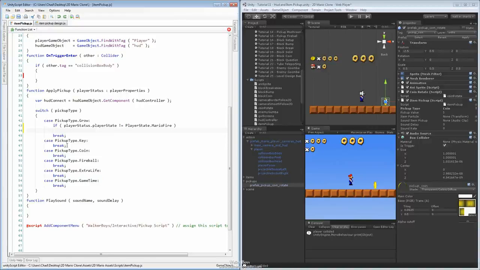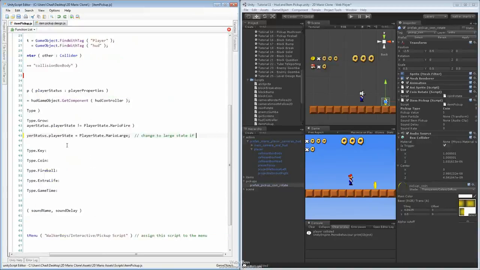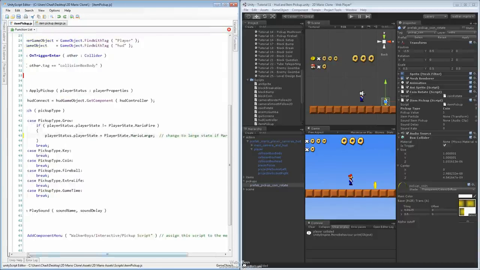Alright, so if he's not those, then let's go ahead and grow him. Then that means that we can say that player status dot player state is going to be equal to player state dot Mario large. Alright, so this is going to, and we'll just make a comment here, change to a large state if Mario is small.